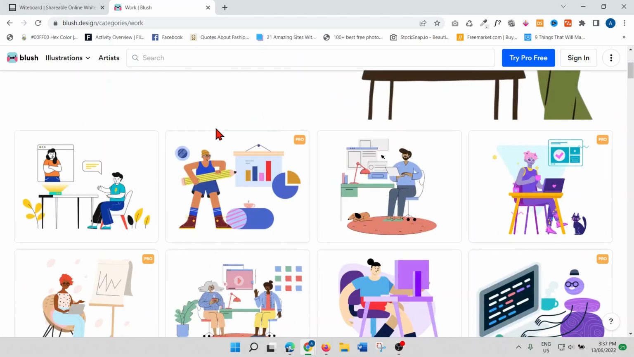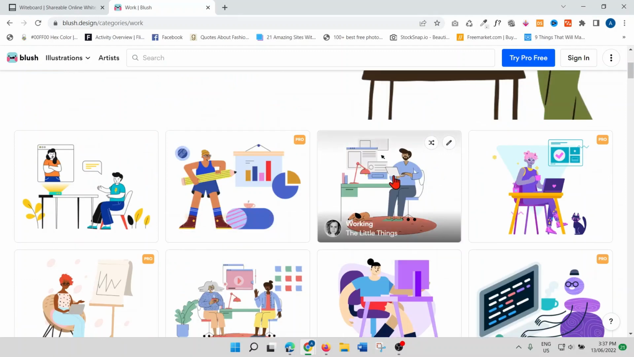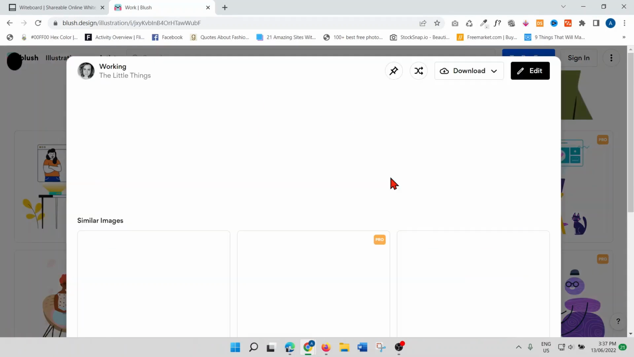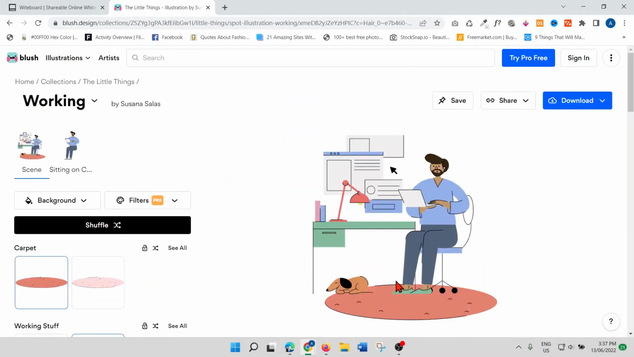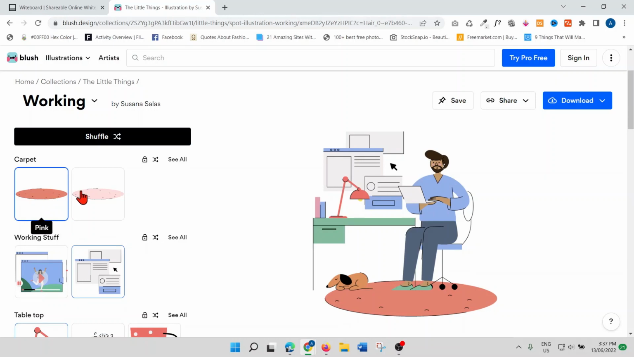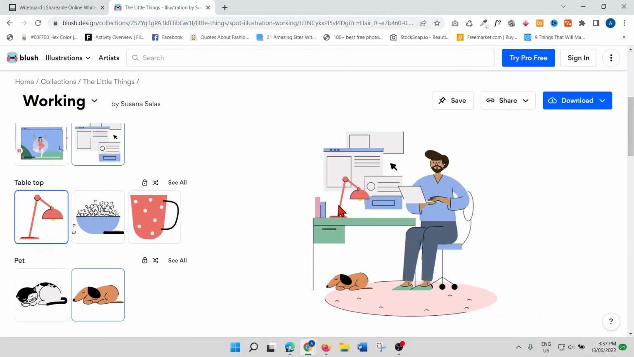Once you click on work, you get all these different types of illustrations that you can see. Let's say you click on this one, and then you just click edit. Now you've got this illustration, and the best thing is you can customize it. You can change the carpet color. Let's say there's a lamp and you want to replace it with popcorn. You can do that. So I'm just going to go to popcorn, and there you go, it's changed to popcorn.